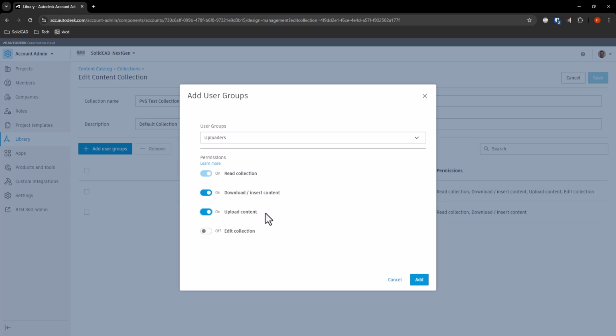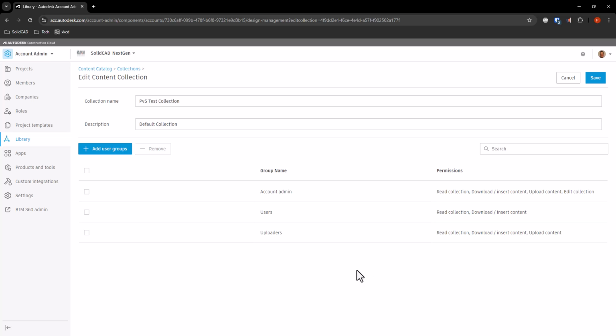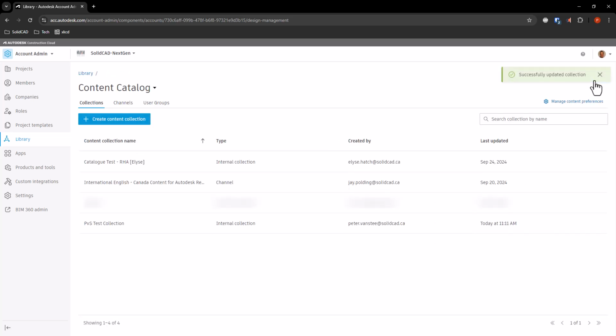Please note that the upload content permission does not automatically add our content to our collection. Instead, it gets put into a holding area for review by someone with an edit level permission to then finalize and add to the collection. In this case, I'm just going to have this as an upload content, and I'm going to add. We can now see our uploader's user group as well as its associated permissions. From here, we can save our content. And that is all there is to it to set up our content catalog.